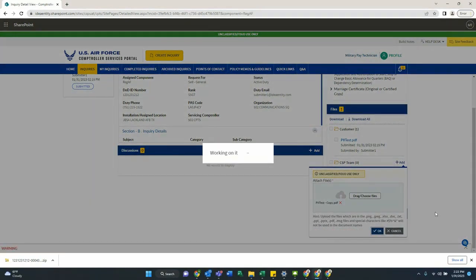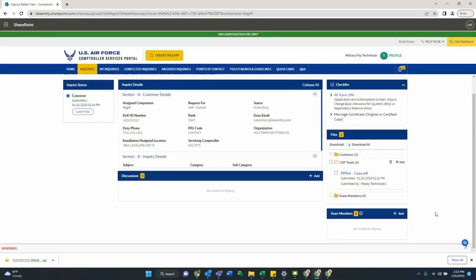Anytime that there is a file uploaded, a discussion posted, or a status update to the actual inquiry, customers will receive email notifications telling them that whatever action was taken, and they can actually open up their inquiry directly from that email.